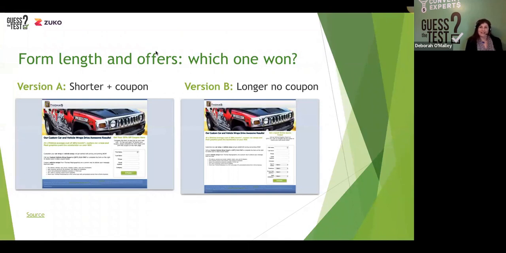To do that, we're going to look at a real life A/B test. In this version, version A, you can see here we have a shorter form. Also, we have a coupon code. That was matched against a longer form with no coupon code.